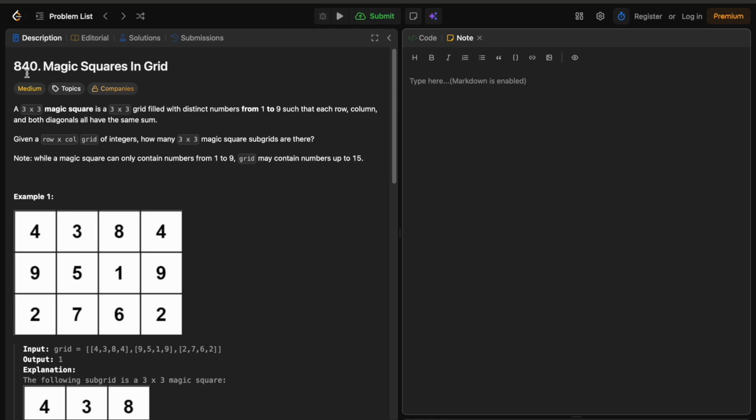In this video we are going to solve LeetCode 840, Magic Squares in Grid. First, let's quickly go through the problem statement and analyze some examples. A 3x3 magic square is a 3x3 grid filled with distinct numbers from 1 to 9, such that each row, column, and both diagonals have the same sum.